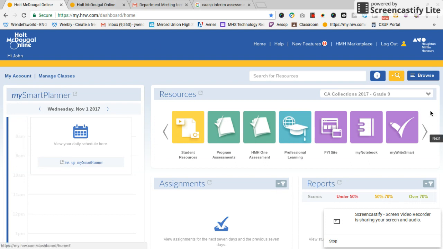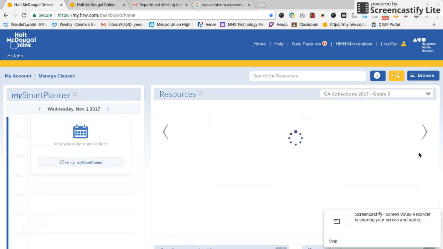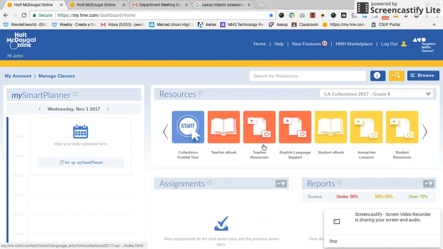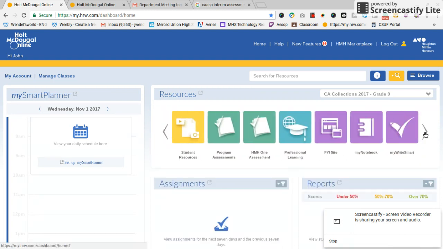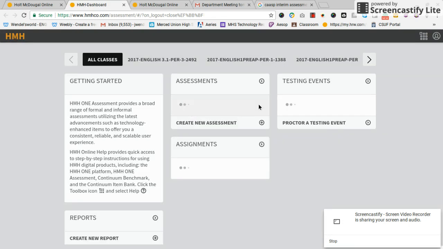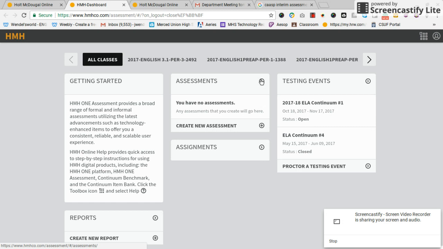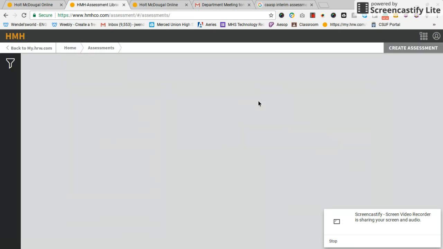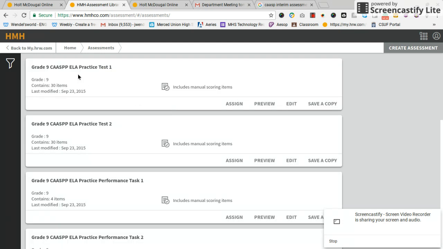Once you've logged in, go down, of course, to 9th grade. Okay. And then what happens is we want to go over to the HMH1 assessments. So if you go right here, you can see the actual assessments that have been created. And I'm waiting for it to start. Okay, if we go to assessments, what we're going to find is the assessment library that we can push out to students. And this will be the practice test number one.